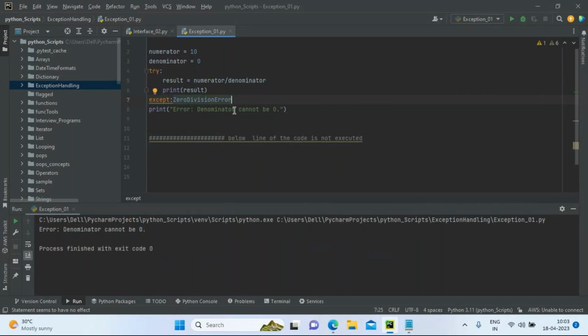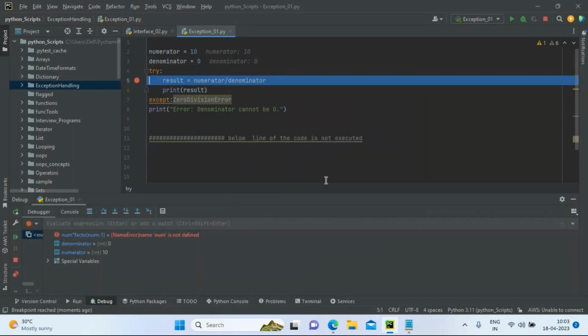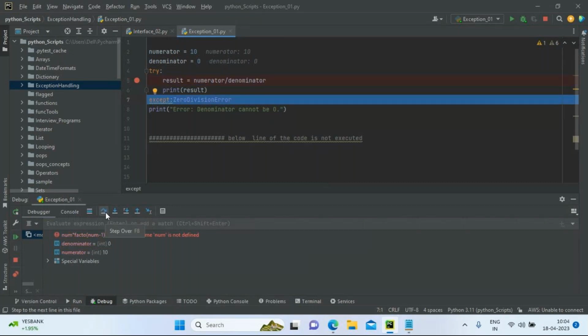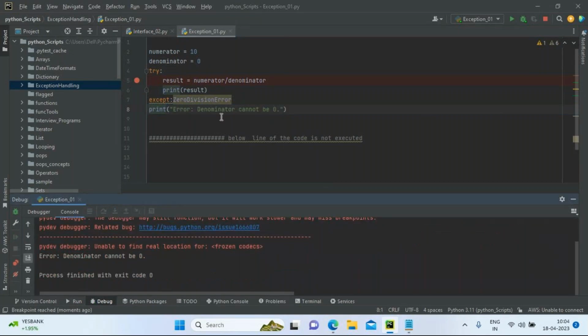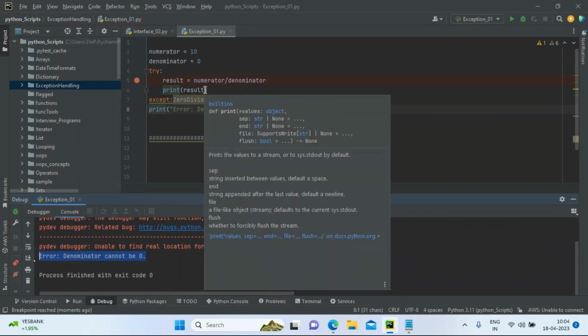Now I'm going to debug this line of code. Just go to debug, and then you can use step over. At line 5, you're going to get this exception. Directly it comes to the 7th line, where I'm handling the exception, ZeroDivisionError. Just give step over. Now it's going to print that the denominator cannot be 0. This is how you can handle your exceptions.